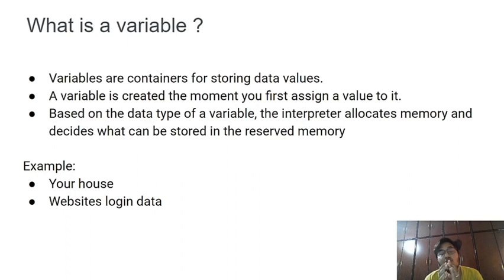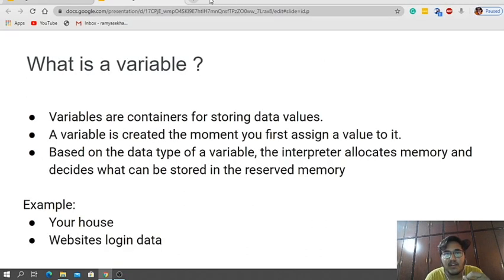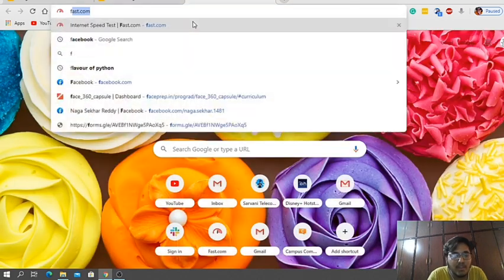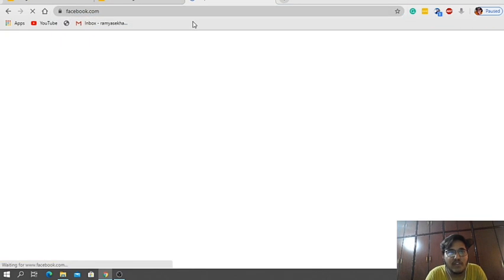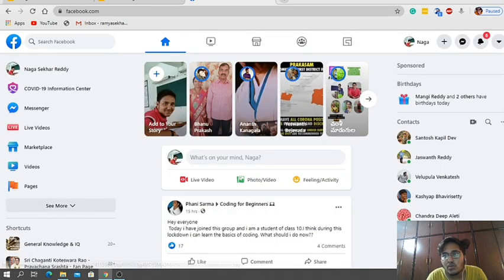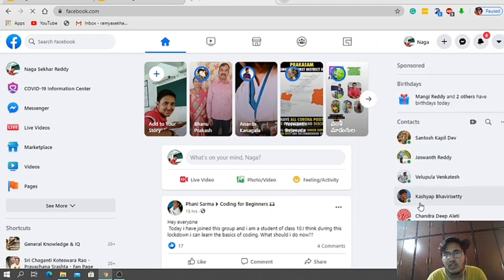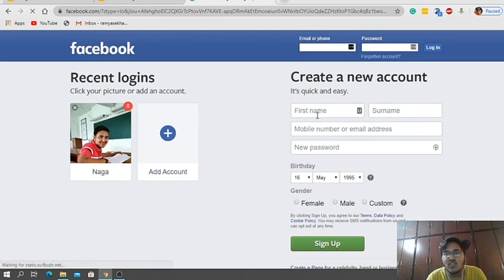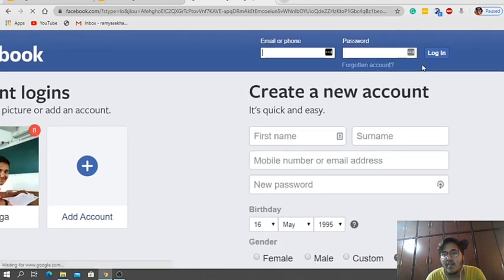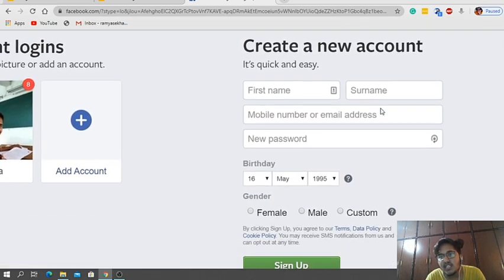Now let us look at some examples where variables can be used. Let me show you the Facebook example, a website's login page. Let me open facebook.com. First you will be redirected to the sign in and login form. Let me log out for a while. As you can see, this is a login page, and this is a sign up form.